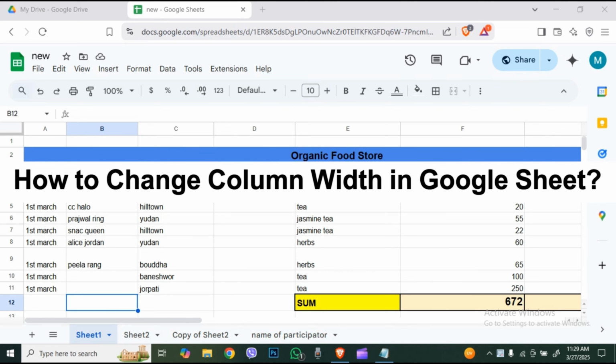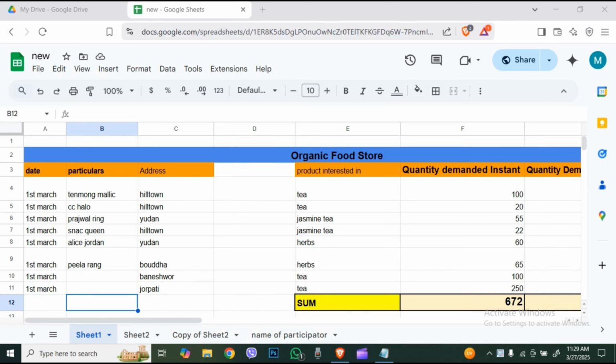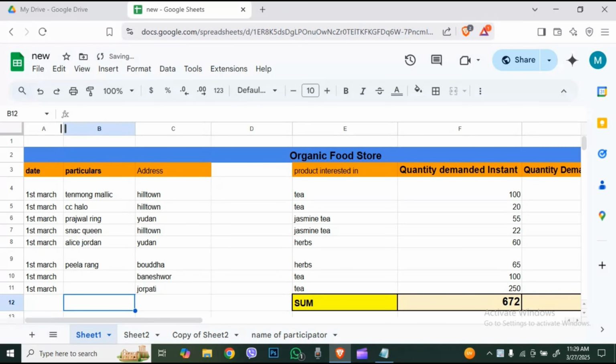Let's get started. The simplest way is to hover your mouse over the line between column letters at the top of your sheet. For example, the line between column A and B. You'll see a double-headed arrow. Click and drag left or right to change the width.